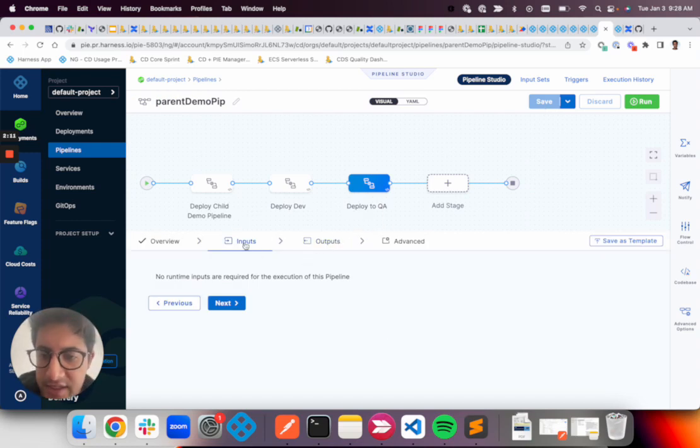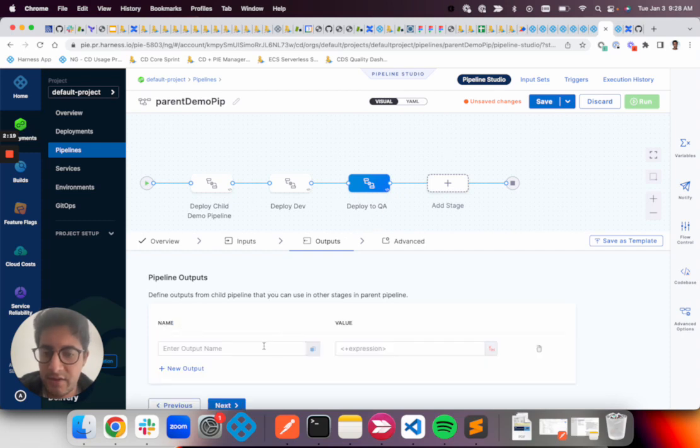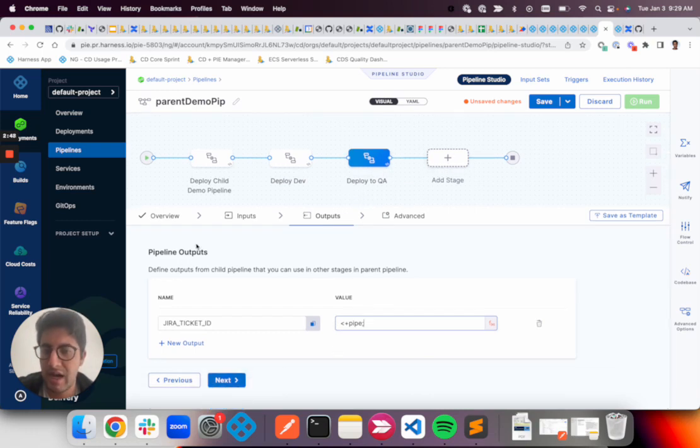In terms of the design, you'll see what the inputs are that are going into the pipeline, and if you want to use any outputs from this pipeline, you can configure them here. An example might be that in your previous pipeline, you might have a Jira ticket. So you might say Jira ticket ID, and then reference an expression from that pipeline that has the Jira ticket ID expression. You can pass it in here and leverage it in a subsequent stage. So you can map your pipeline outputs and use them in subsequent stages.